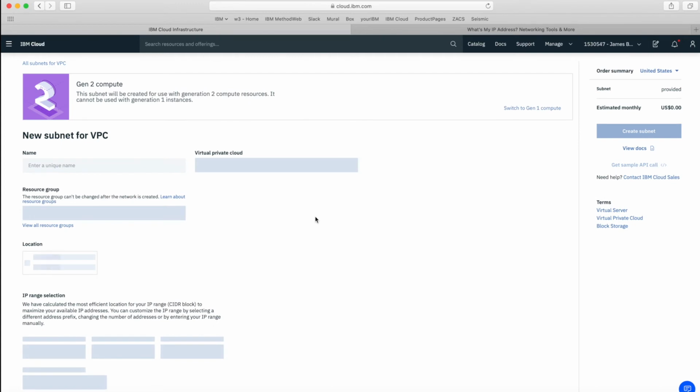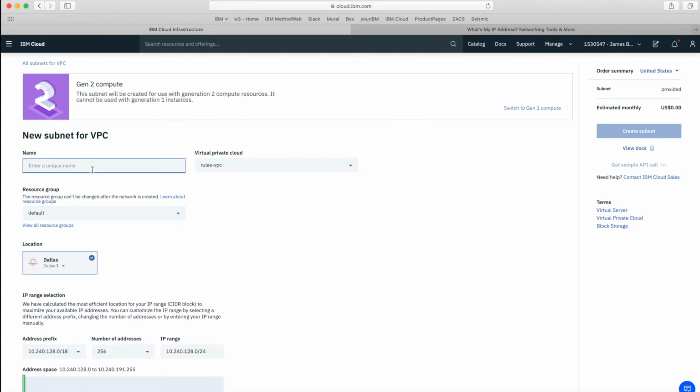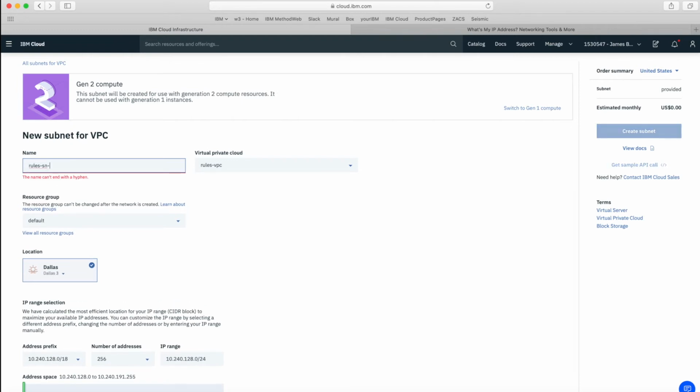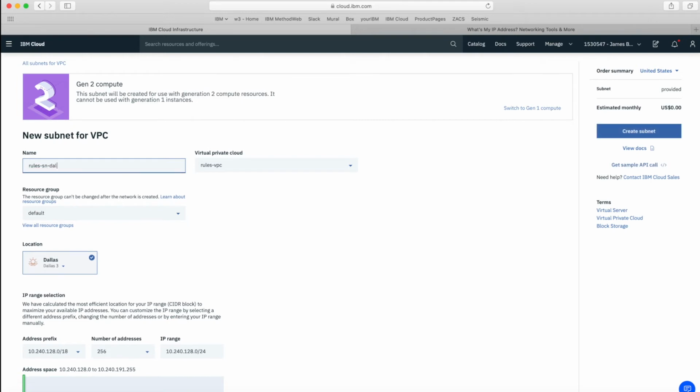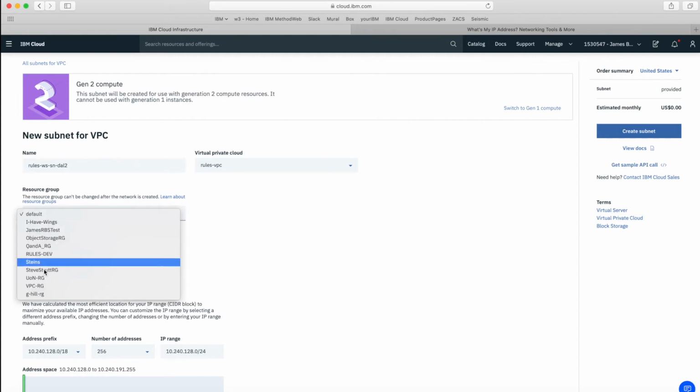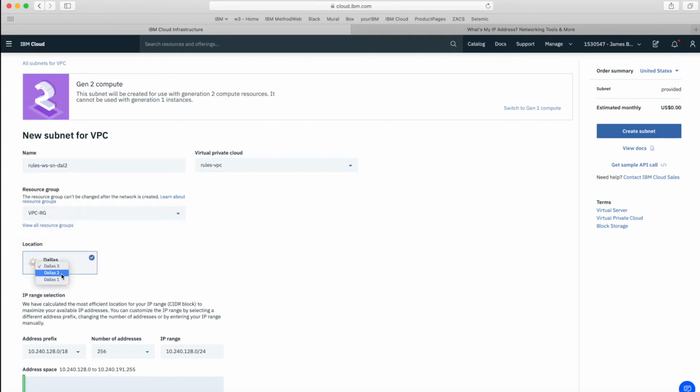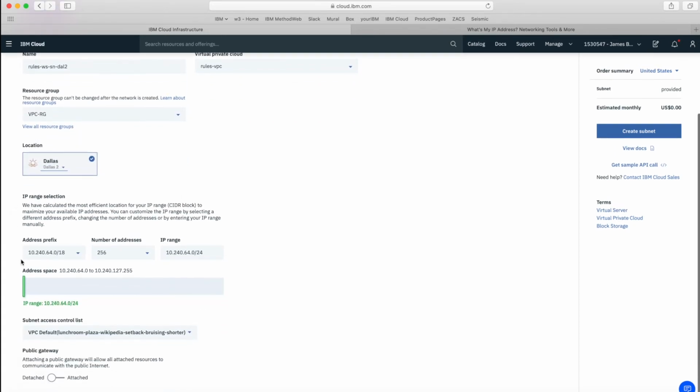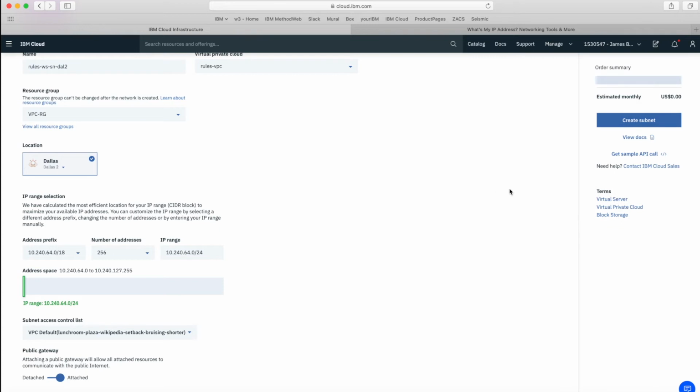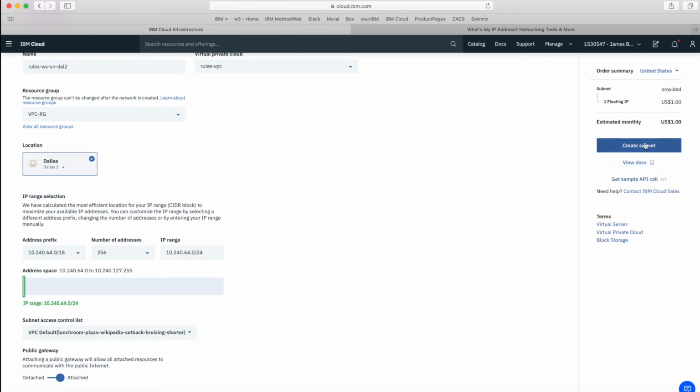In the meantime, let's go and create our second subnet. I'm going to create a new subnet now, and we're going to create this in Dallas 2. I'm going to call this rules web server subnet Dal 2. It's still rules VPC, and the resource group again is VPC resource group. This time I'm going to put this in Dallas 2. I'm going to leave these exactly the same, so you can see that we've got the same address prefix, or the same number of addresses in each subnet. The only thing I'm going to change here is the public gateway, because I want a public gateway there as well. So I'm going to then just create the subnet.